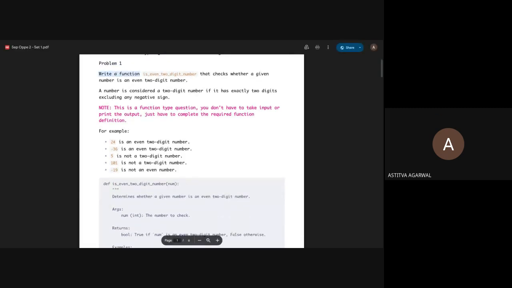Write a function is even two-digit number that checks whether a given number is an even two-digit number. A number is considered a two-digit number if it has exactly two digits excluding any negative sign. Means if it is negative, it should not include that negative sign. If we write minus five, it will not be considered a two-digit number.